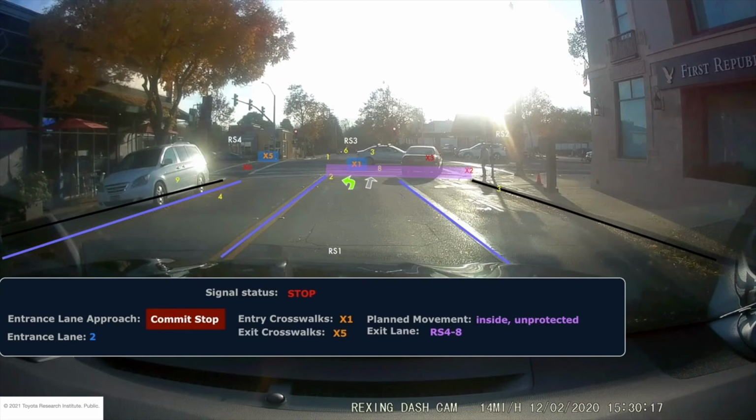To the lower right of the dashboard, we see that the planned movement has been selected as an inside protected turn. You can also see that our exit lane in RS4, road segment 4, will be the one with inside lane division 8, which will be on our left since we are in the USA. In the bottom center of our panel, crosswalk X5 has been identified as our exit crosswalk in our planned movement.